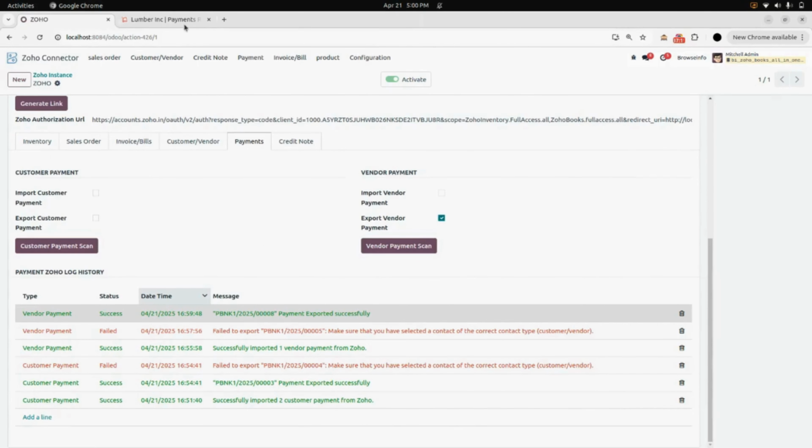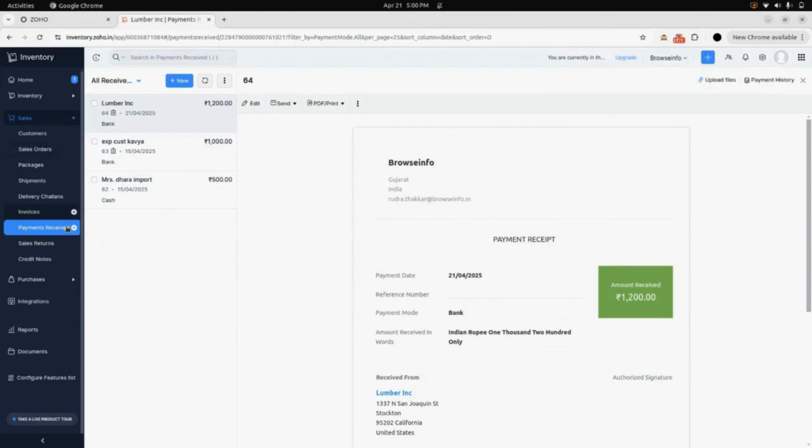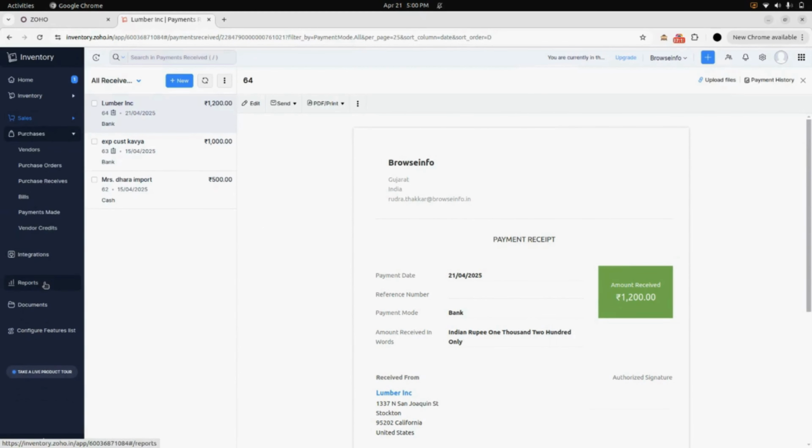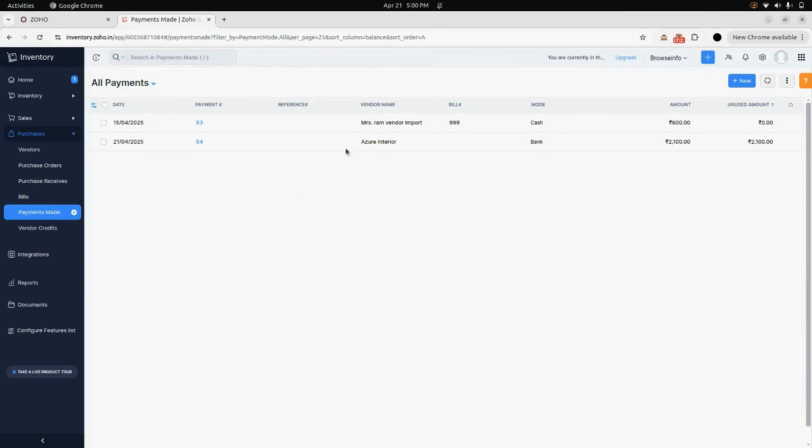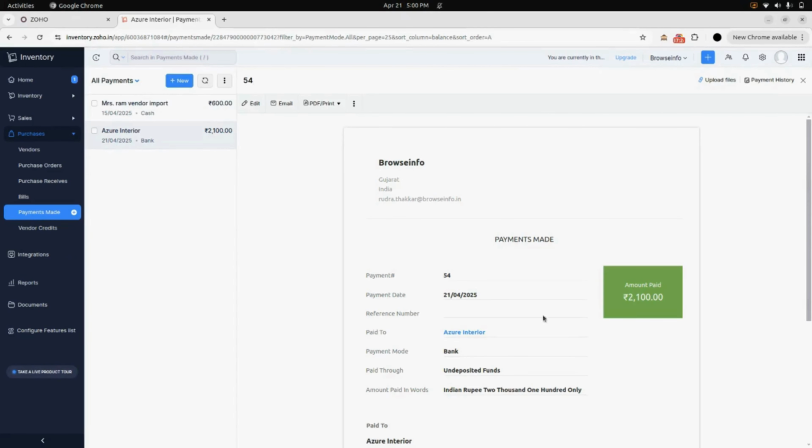Now we will go into our Zoho. Under purchases, we will go into the payment made. Now refresh that, and here you can see the payment which we just exported from our Odoo to Zoho.